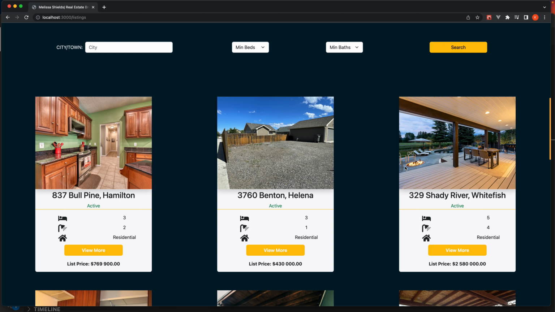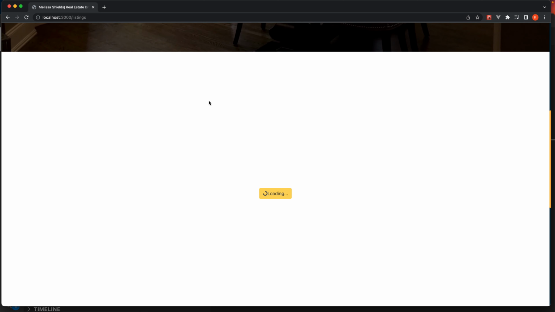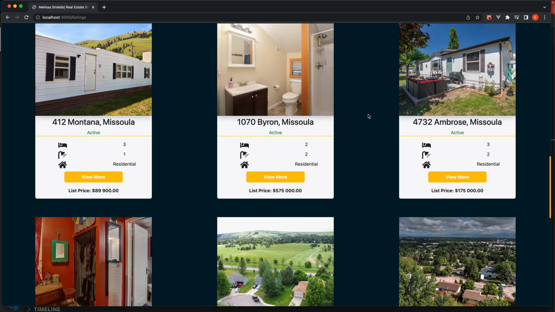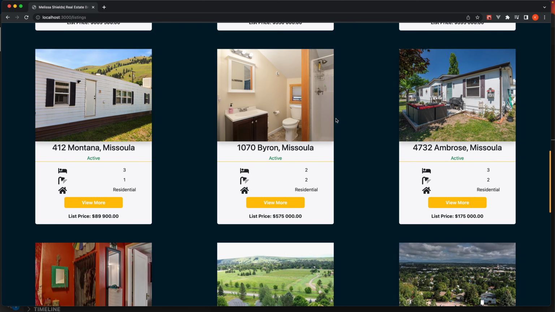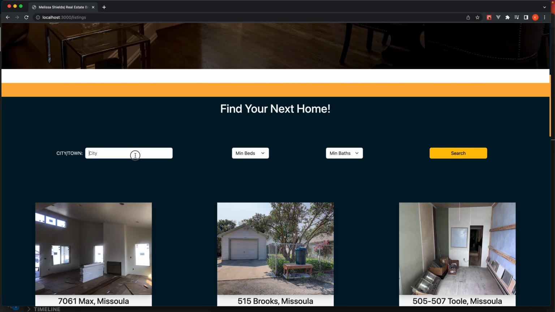Right now, all the data that you're seeing is all over the place. So how about we just narrow it down to just Missoula? I'm able to do that. So I'm able to search through the data and get only properties in the city of Missoula. And then what if I wanted at least 3 bedrooms and at least 2 bathrooms? I can do that.